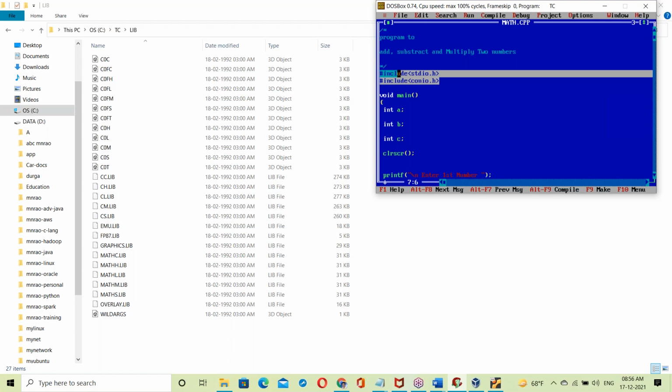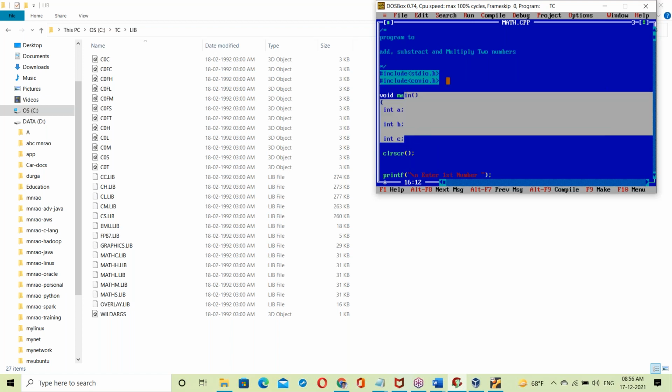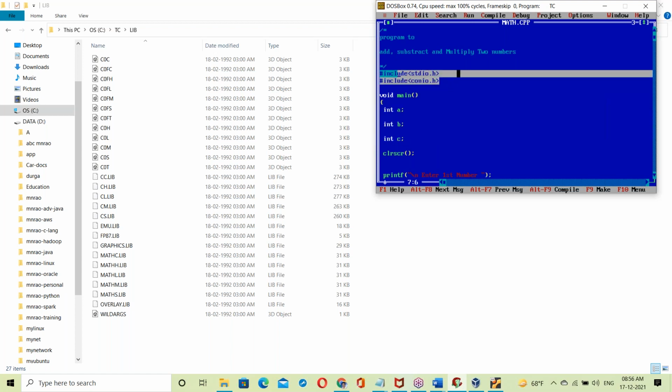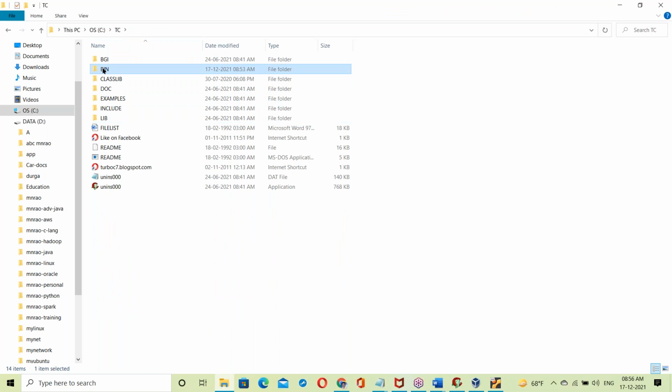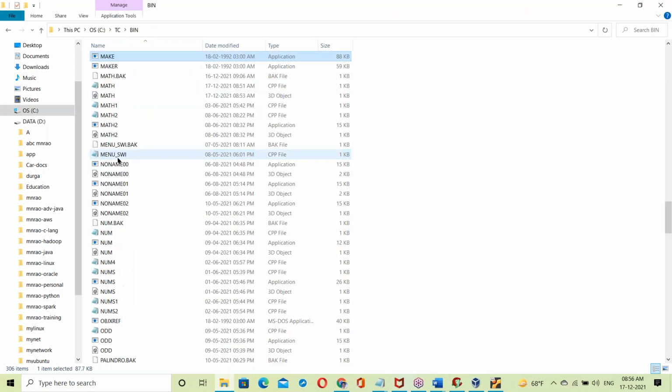I'll show what an object file is. Now your program has an object file. Next, these libraries also have object files. Now I'm running the program, here in the bin directory. So here we have math.cpp and the math.obj file.